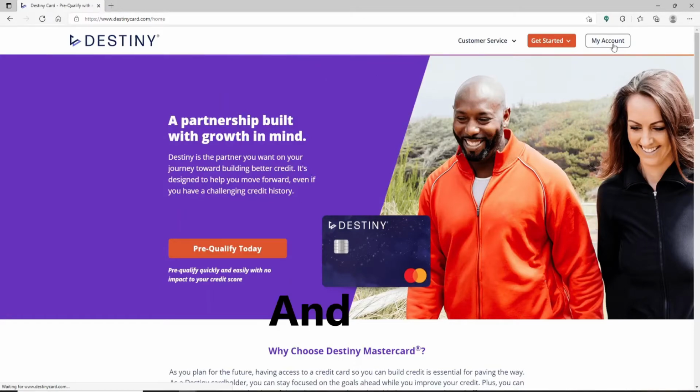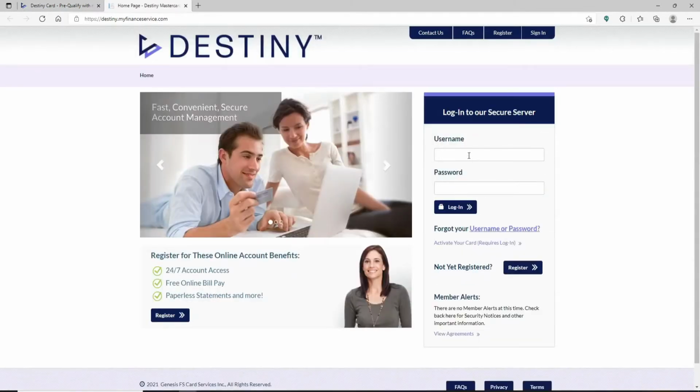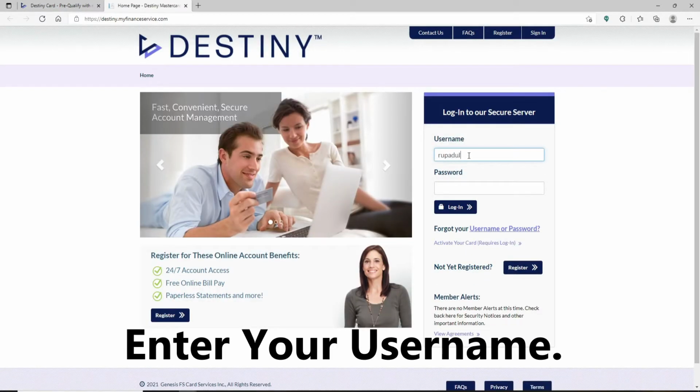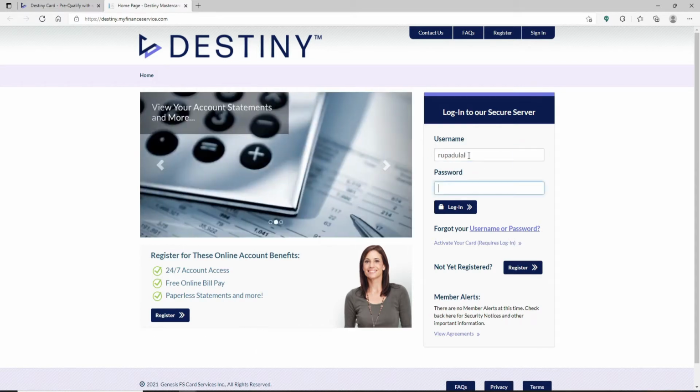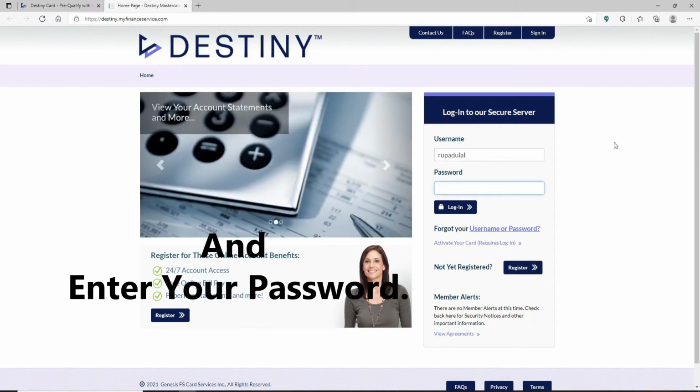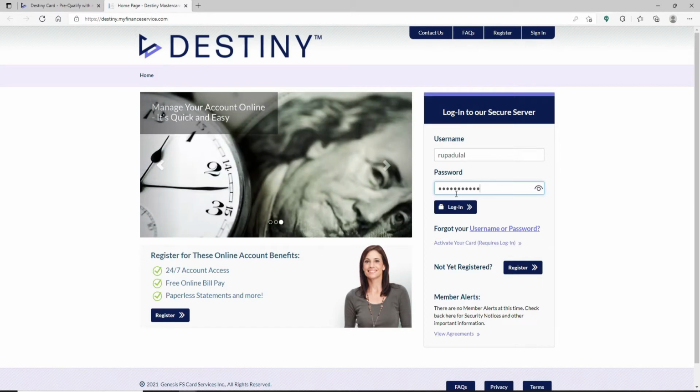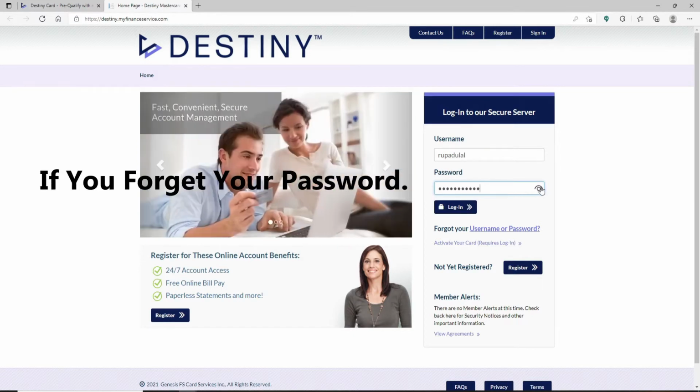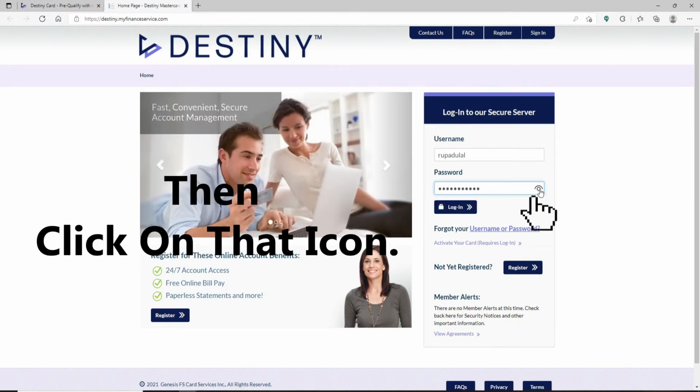Go and click on this My Account button in the upper right-hand corner and you'll end up in the login area. Start by entering your username in the first text box that says username, and then head over to the password field. Type in your password as well. Make sure to type it in correctly. Double check your password by clicking on this icon in the right corner.